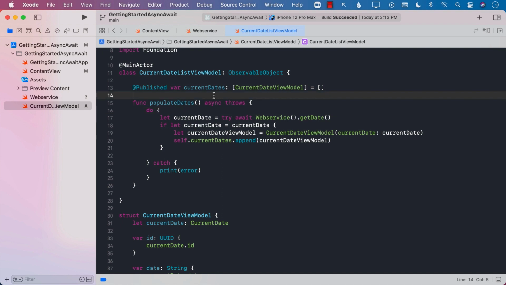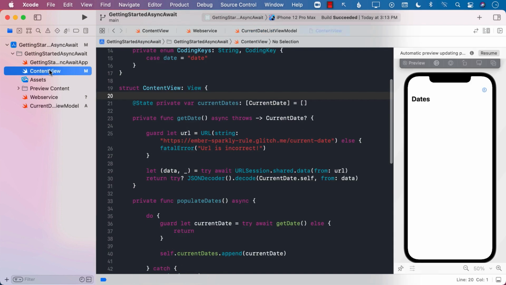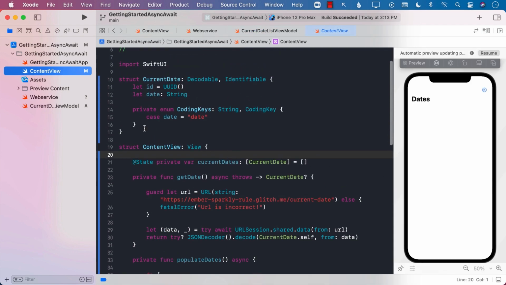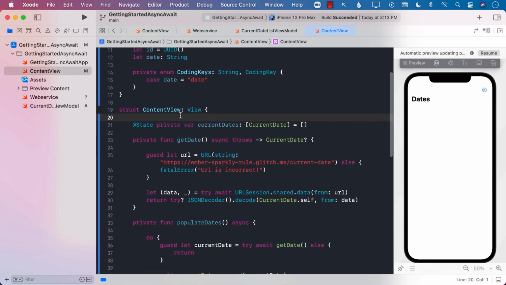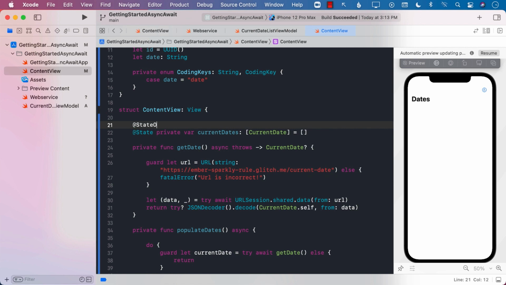All right, so now let's go ahead and see how we can utilize our new current date list view model. I'm going to go back to content view. Inside the content view, I'm going to create a state object. This state object will hold the instance of current date list view model, which I'm going to refer to as current date list view_m. Great.